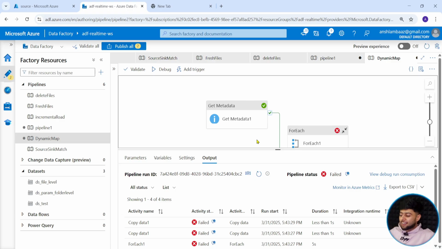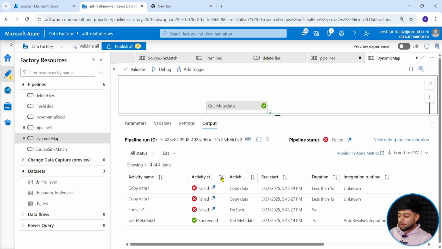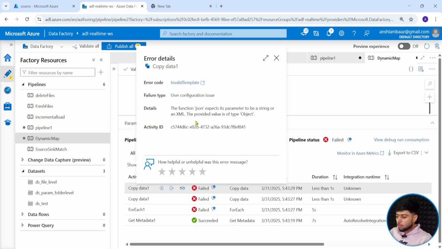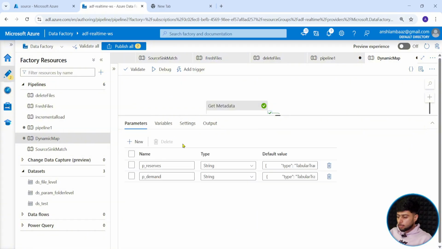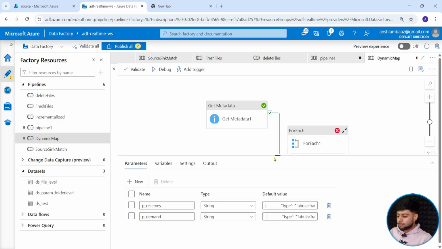Three red marks. What happened? The function JSON expects its parameter to be a string. It is a string, bro. The provided value is of the type object. No, we changed it. See, this is a string. Oh, I see.